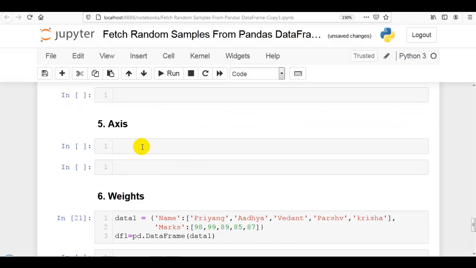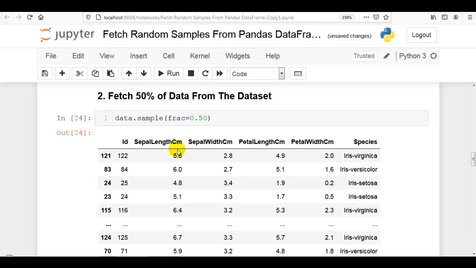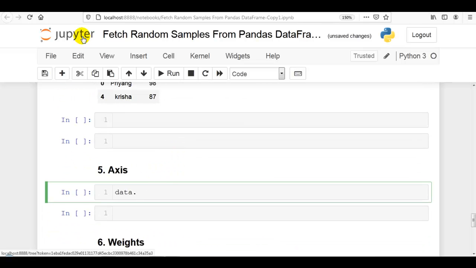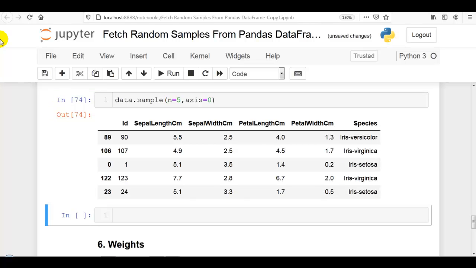So next question, axis. Now here we are going to discuss the axis parameter of this sample method. So let me write data. Now we are going to use this dataset, the iris dataset. So data dot sample, let me write n is equal to 5. We want 5 random samples from our iris dataset, that you can see over here. Let me write axis is equal to 0. 5 random rows, that you can see over here.